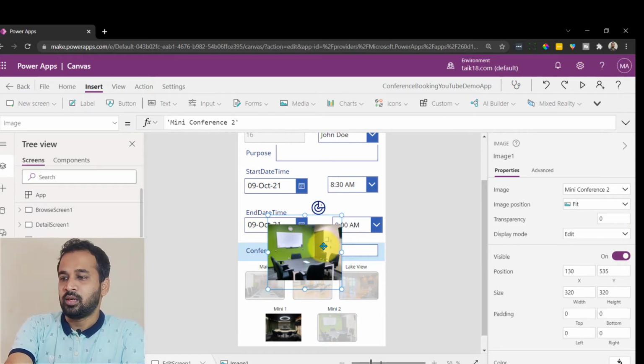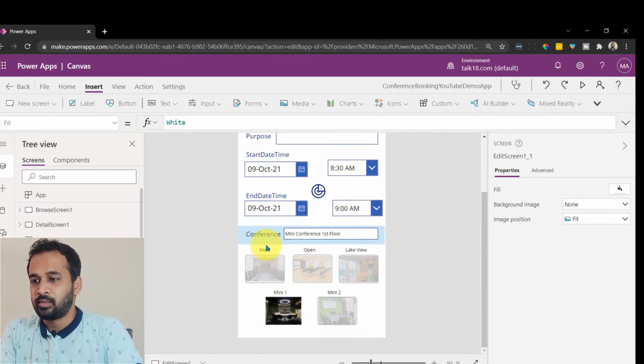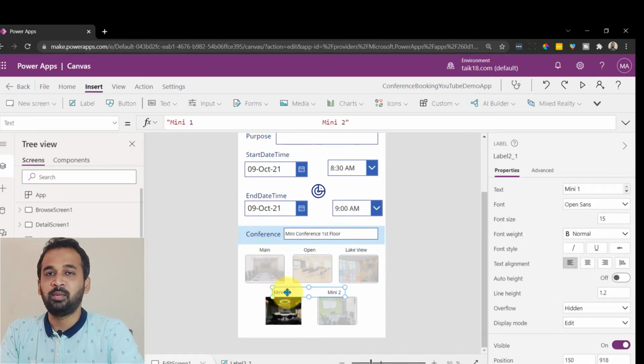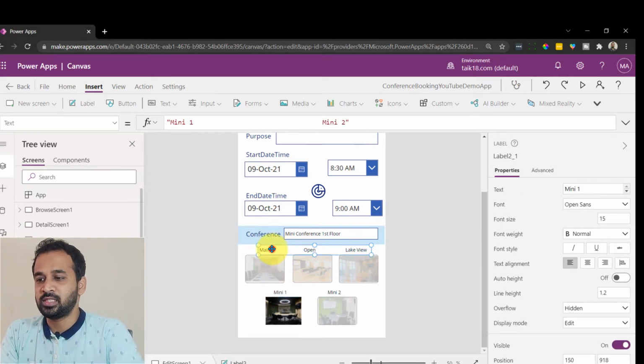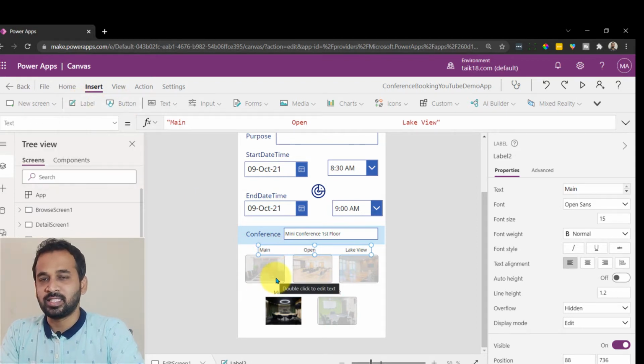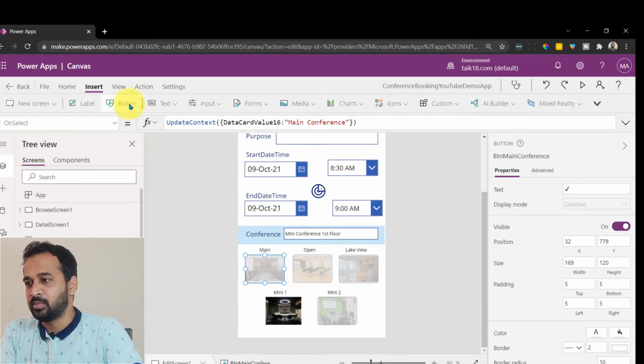So after that, what I did here, I just added a text box here just to show a name of the conference room for the end users. It's just a plain text box, insert a label, and then I added a text inside the label. Okay, and on top of that I have added a button here, which is available here, insert button.